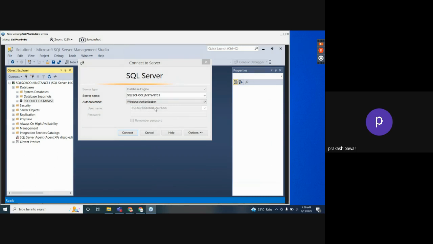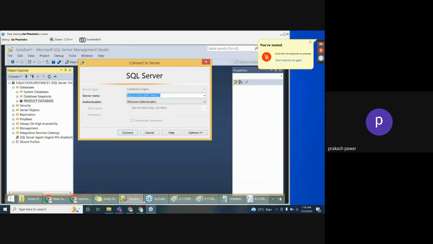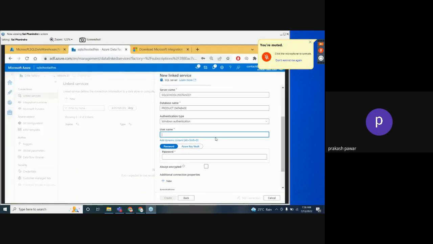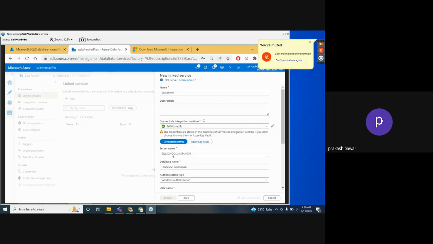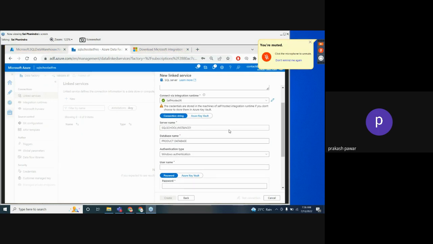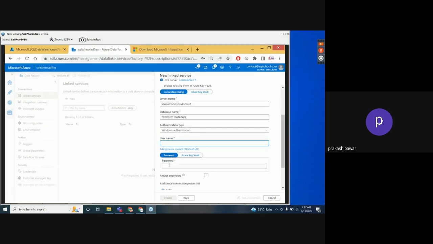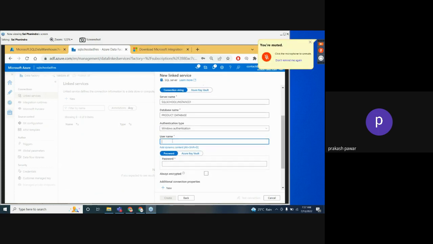This one, the username is there, right? Observe carefully. Okay, so here is what we did so far. It should be self-hosted IR, server name, database name. Next, provide the username. What's the format for the username?